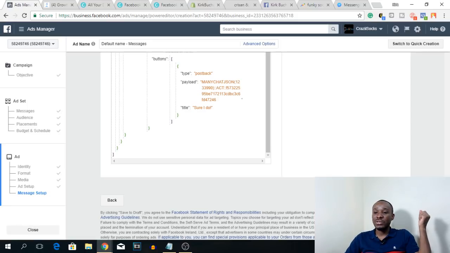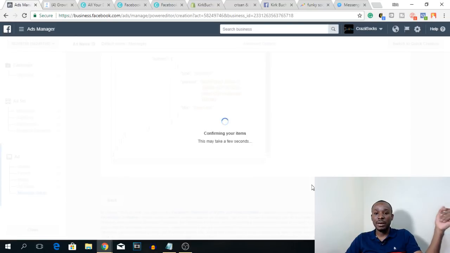So now all I'll need to do is just click on confirm if I wanted to post this ad. So let's just click on confirm here. Your ad will go into a review. Facebook will review the ad just to make sure it's in accordance with their guidelines, and then your ad will be published. You'll be asked to pay if you don't have any payment set up on your ad account, and then your ad would go live.